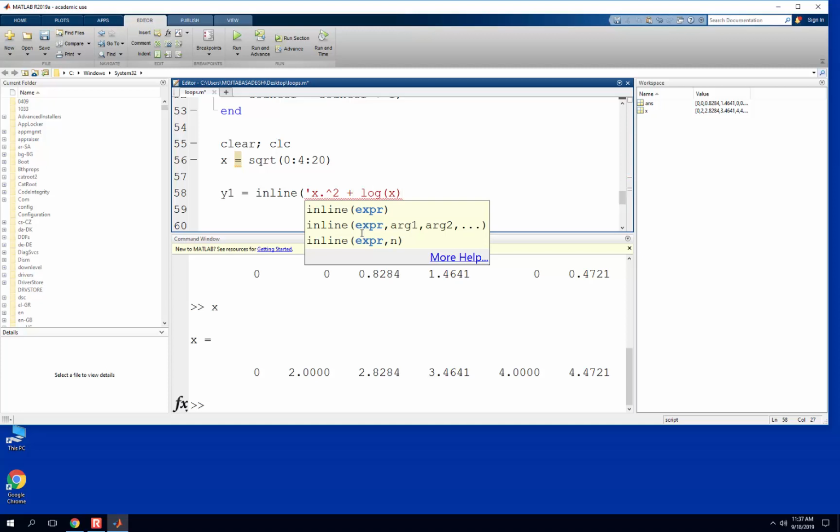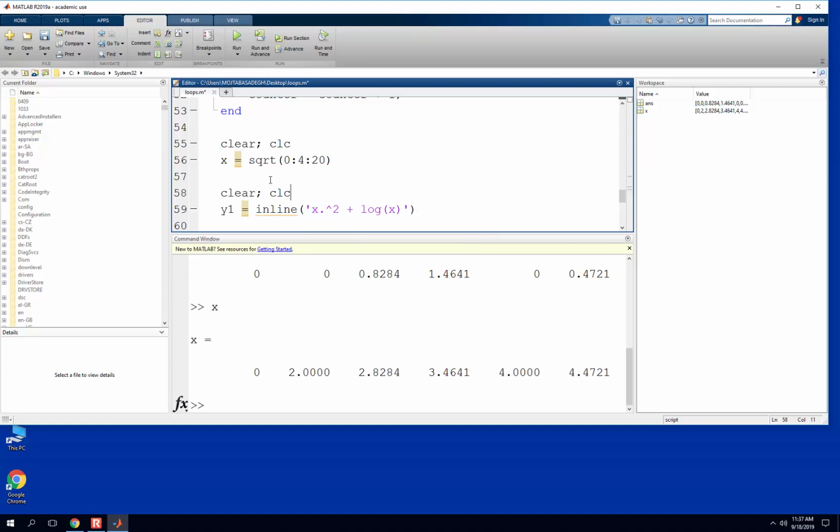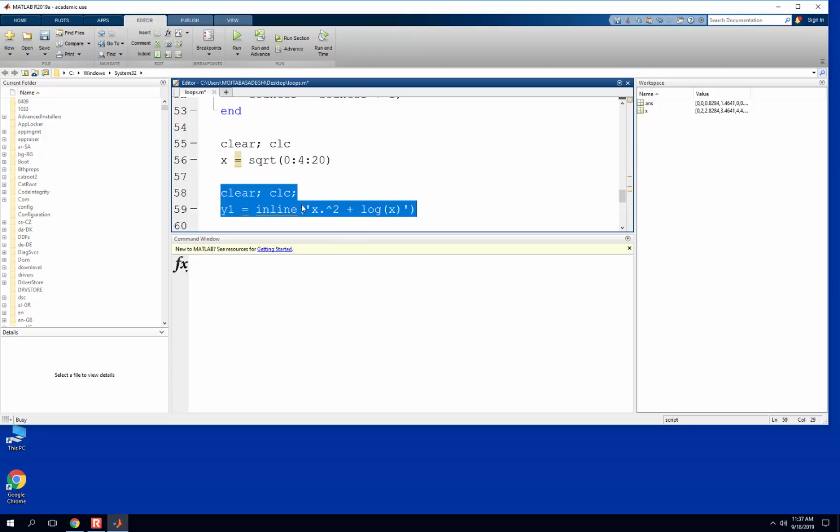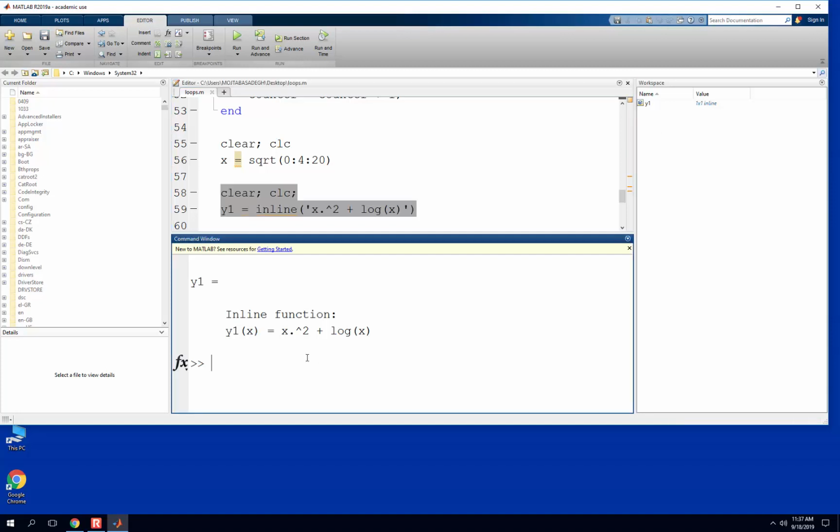Plus log of x. Now, if I evaluate this, you will see that you have a function called y1. So the name of your function is now y1. And that's an inline function. Anytime that you want to evaluate that function, you'd say y1 of 2 is equal to 4.6. Why? Because that is 2 to the power of 2 plus log of 2.